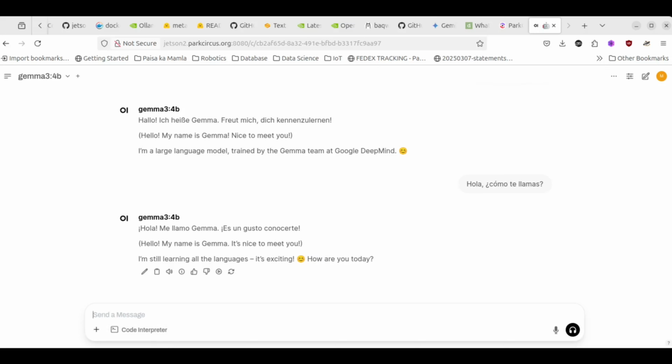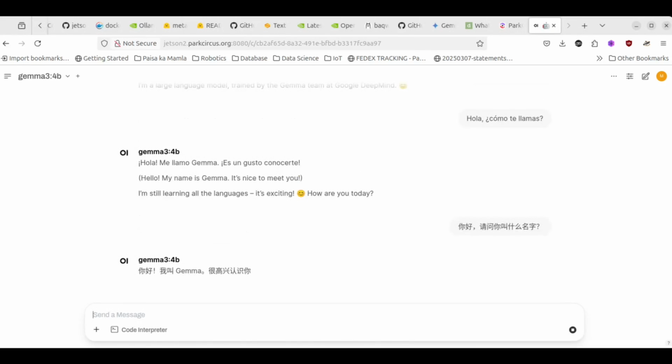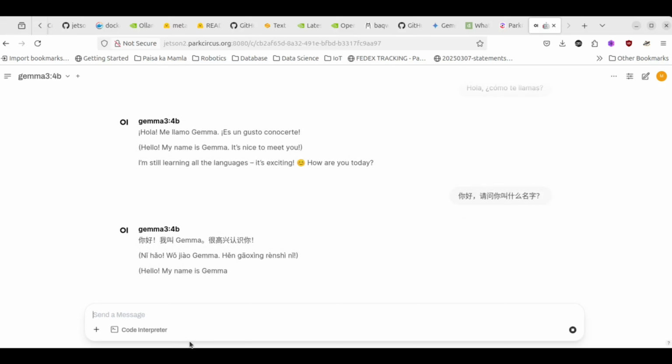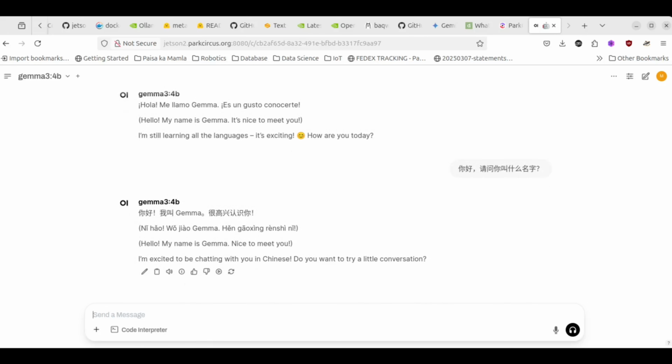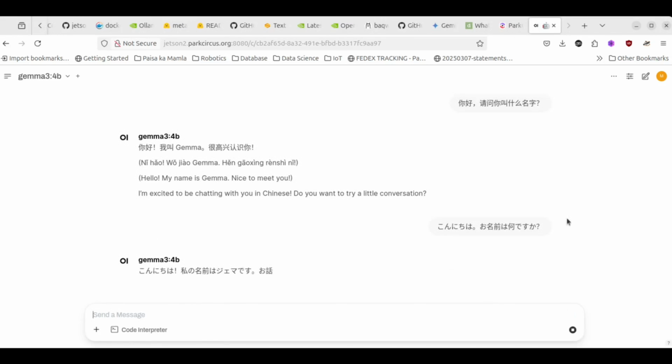So let's go to another language, and in this case, Mandarin, in the simplified Chinese version. And we'll go ahead and say, Ni hao, kunchun ni jiao sheme mingzi. So it comes back with a ni hao, and it obviously gives the same answer as we saw before for English, French, and German. So one more attempt, and this time in Japanese, and you can see it'll support that too.